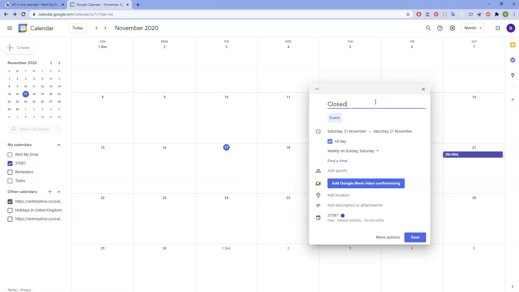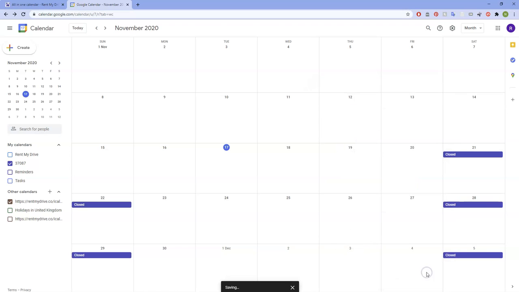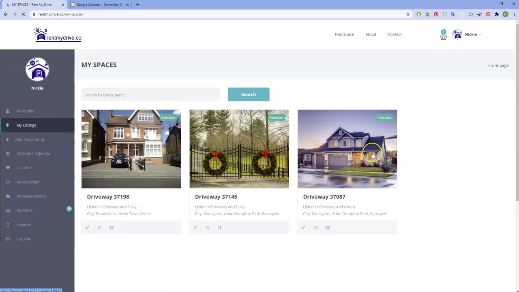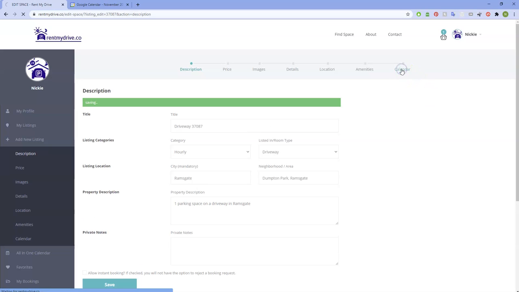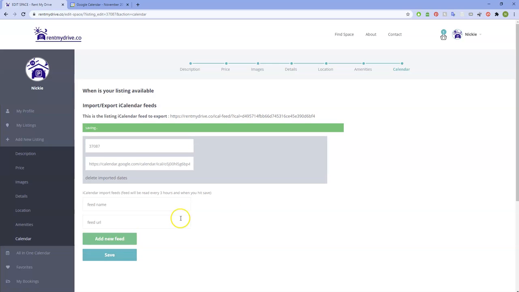Oh, it's closed. We're making sure it's on the correct calendar there as well. I don't think this makes any difference, free and busy, but I'm still going to just throw it on so you can see that's turned up on there now. And then I think we might need to go and refresh that one first, to be fair. Otherwise it takes every 3 hours. So back here, calendar, and then save.